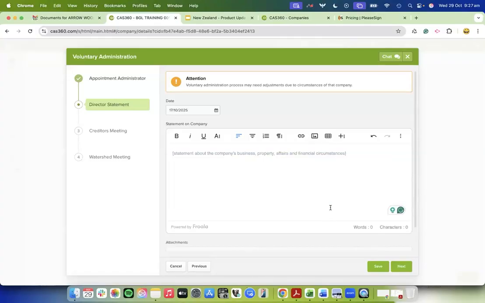So this is where the directors inform of the financial affairs of the company, the nature of business, the relationships, the properties and things like that that it holds, and the status of the company. For every single company, the statement would be different. We haven't implemented a template. You'll just need to copy paste that information in if you've already got an existing template and update it for this specific company. So it's pretty straightforward.